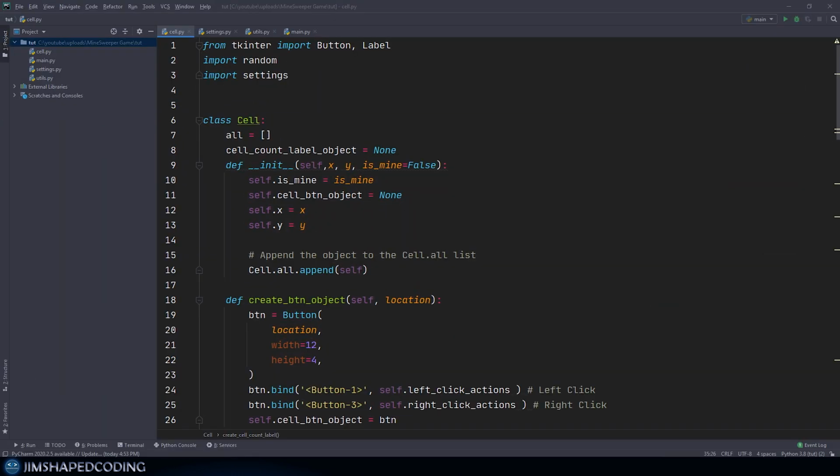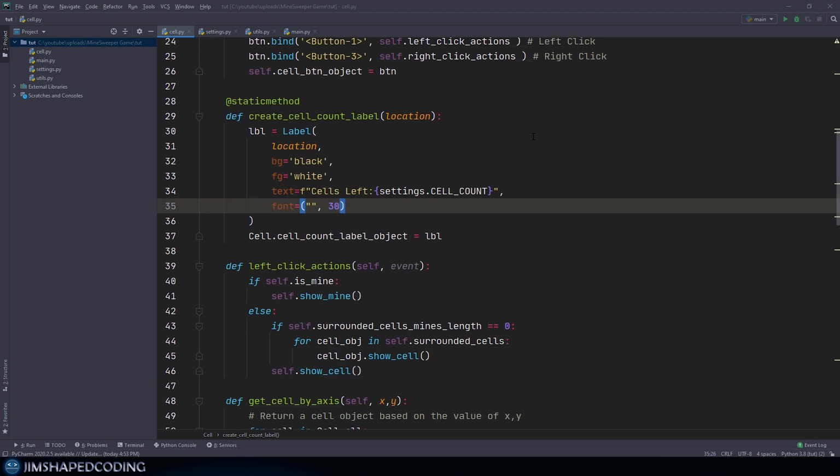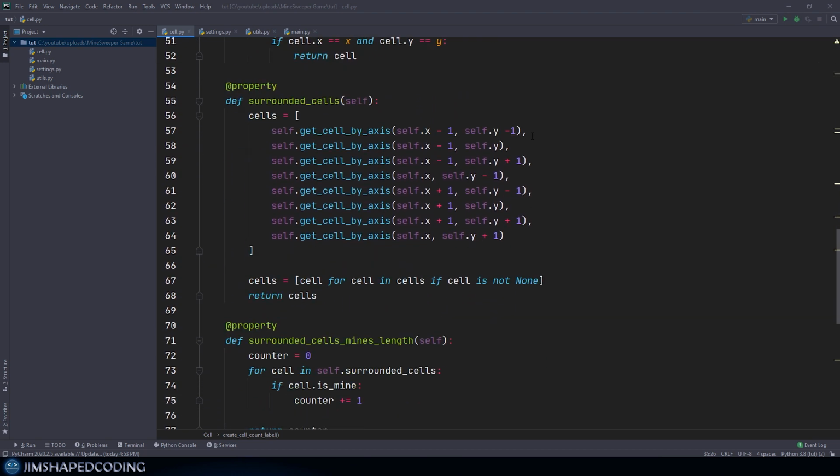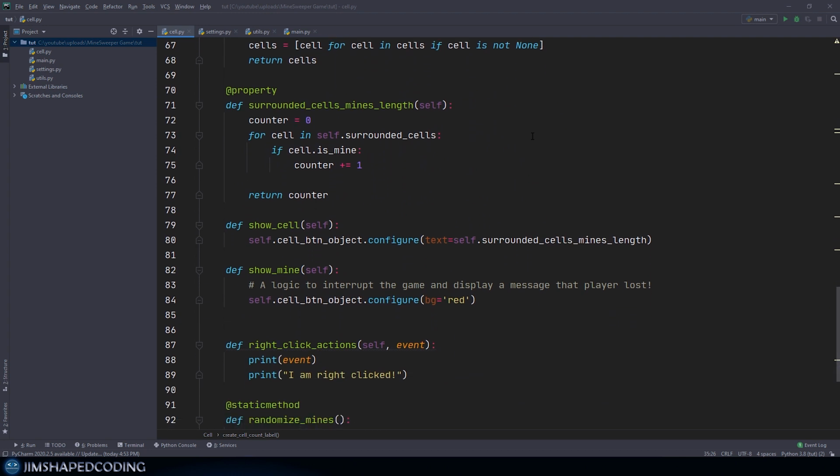Alright, so now that we understood this, let's see how we are going to interactively change the text every time that we click on a cell and the clicked cell was actually a cell and not a mine that finishes the game. This means that we need to change the amount of cells left in the text that we have located in the left frame. So we should be doing this exact action in the method that we have named show_cell.